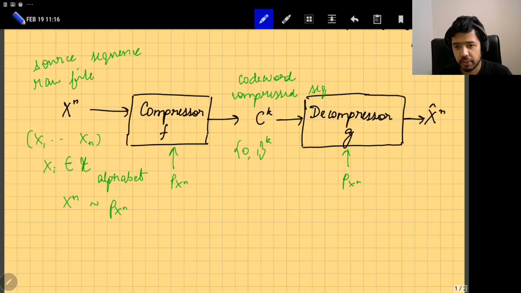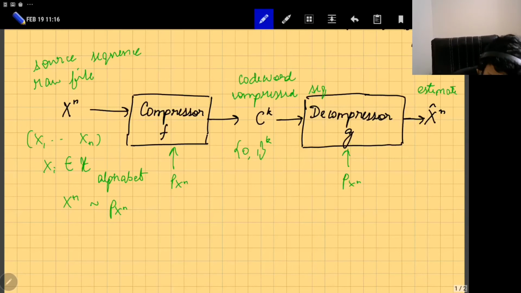So the decompressor, or the decompression algorithm, takes as input the compressed sequence and outputs an estimate or a reconstruction of the source. Okay, so hopefully xn hat is some faithful representation of xn.